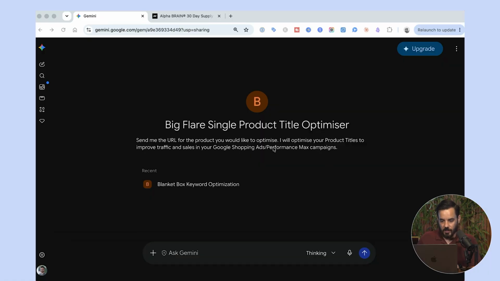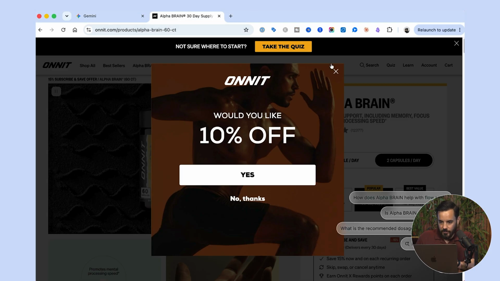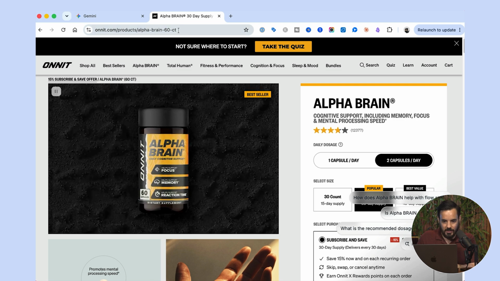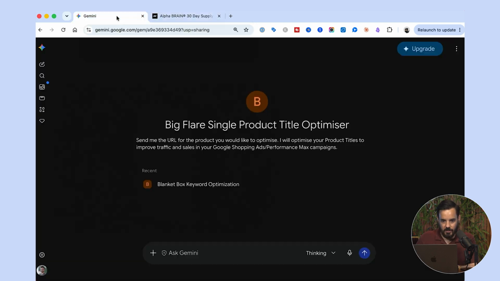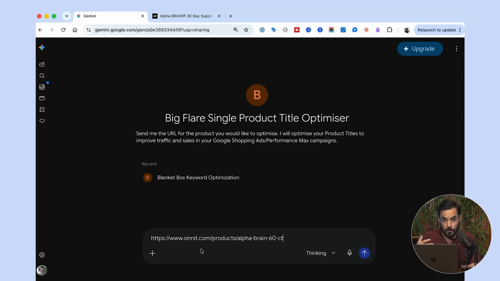All right, guys, so when you first open up the product title optimizer, it's going to look like this. It's going to be a chat window with Gemini. And the first thing you want to do is plug in the URL for the exact product whose title you want to optimize. So I've got this product over here. I'm going to use this one as an example. Let's take its URL and plug it in here. So literally all you need to do at first is put in your URL.